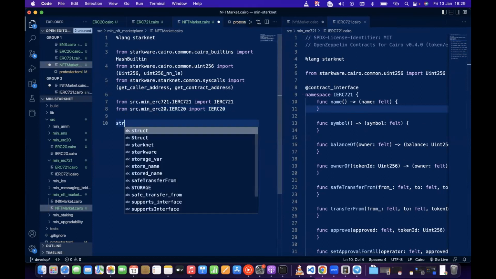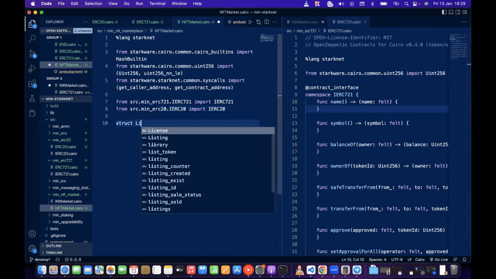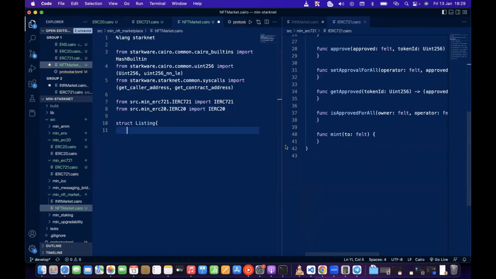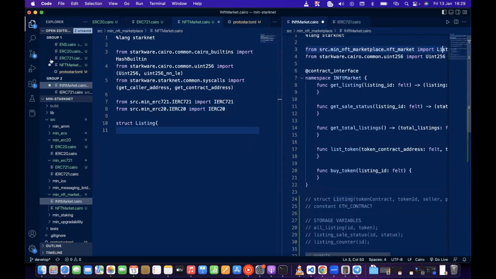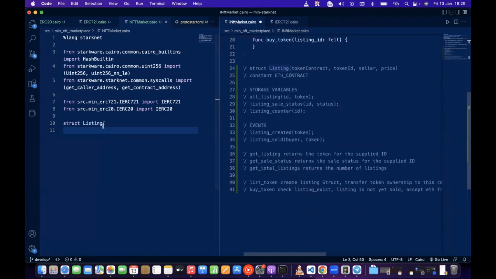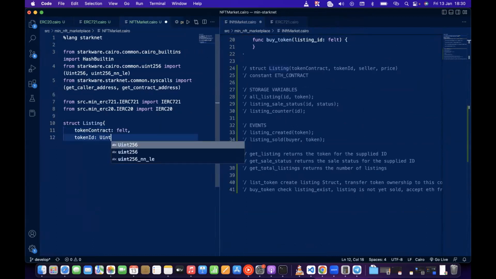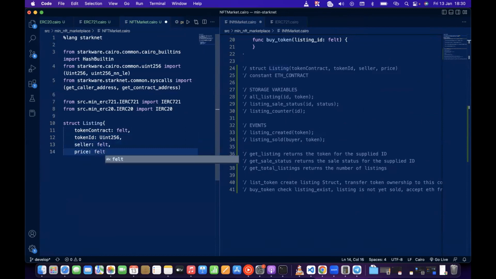So we're going to first create our struct. Heading back here, we can see that our struct contains a token contract, which is going to be of type field. It contains a token ID, which is of type Uint256. It contains a seller, also of type field, the seller address, and the price of the token, which is going to be of type field. So this is how we create structs in Cairo.